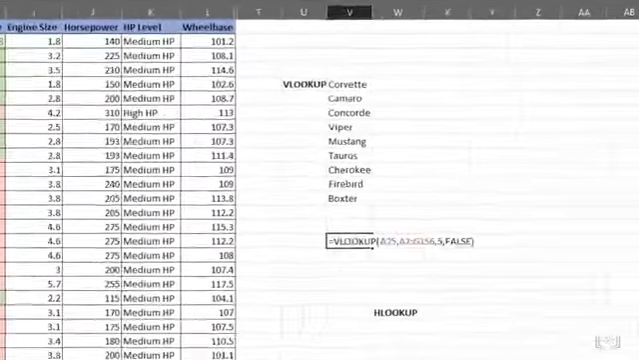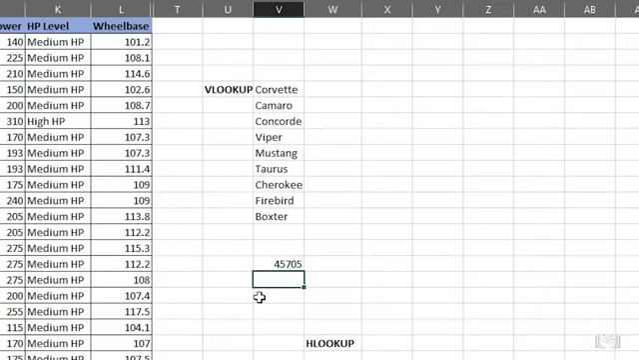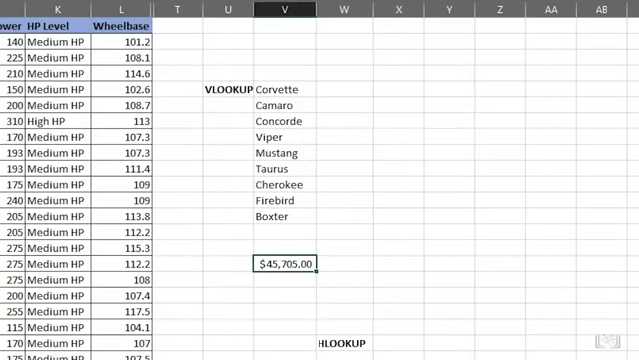We then enter the formula seen in cell V16, which is looking for the word Corvette in the table array from cell A2 to G156, and then looks for the value in the fifth column, in this case, the price column, that matches the row containing Corvette and returns an exact value of $45,705. Note that in this example, we are using a part of our existing data table as the lookup table or table array. Let's format that as US currency. Then we'll format it to 0 decimal places.